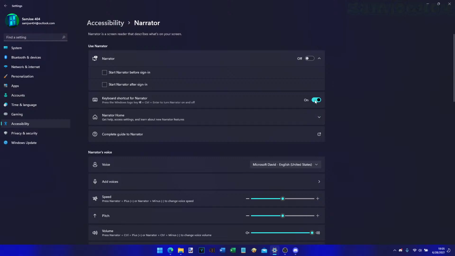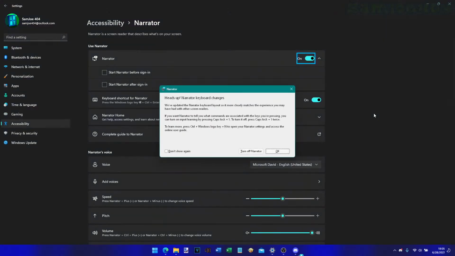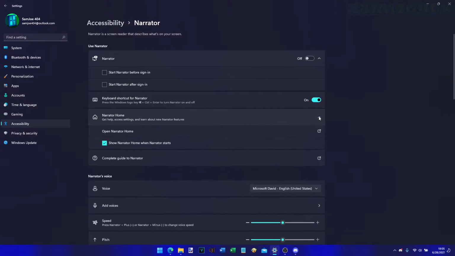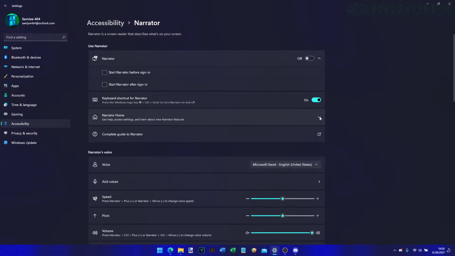I'm disappointed that they changed narrator to that. Anyways. Oh, we can do Windows Control Enter. Settings, narrator dialog. Okay, exiting narrator. So that's a cool shortcut. Narrator home. Show it when narrator starts. Complete guide to narrator. So that's like probably a help application.